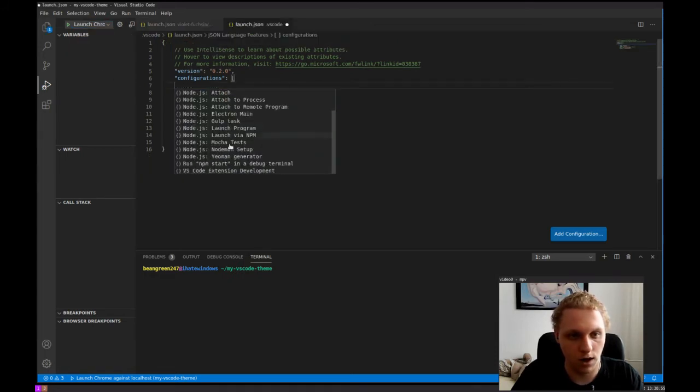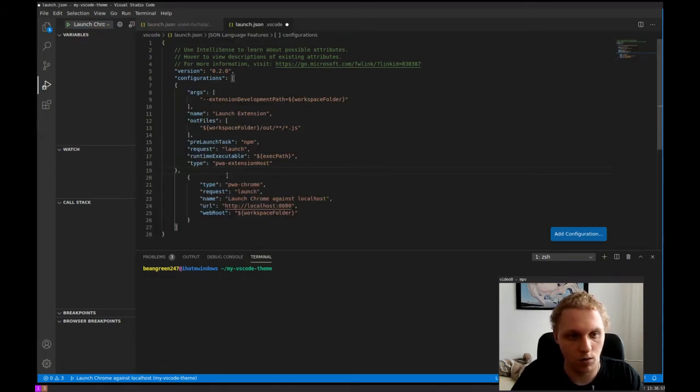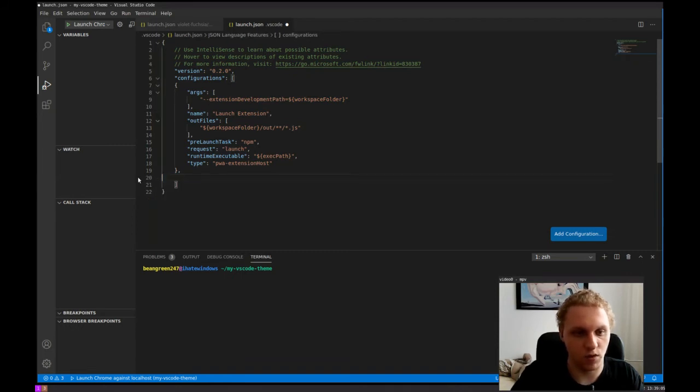we already have it in there. No, don't add this stuff in. It always happens when I try to show something. It always happens. Okay, launch extension, blah blah.